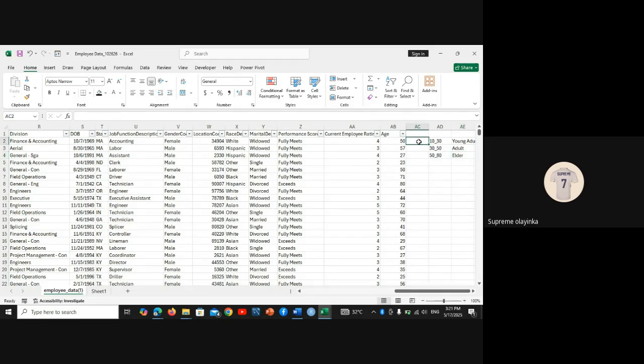Now the first thing I will write is equals to, you all know that. Then I start with my IF. It checks whether a condition is met. The logical test is I want to reference this age column. If it is less than 30, that means any number that is less than 30, then I put a comma. That means I'm done with my logical test.